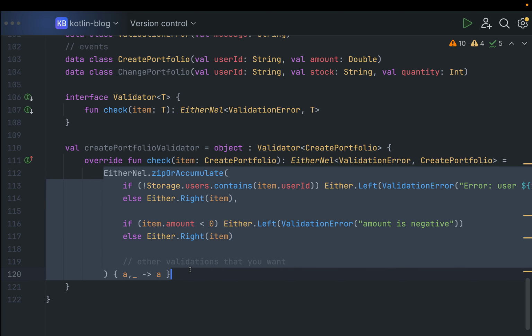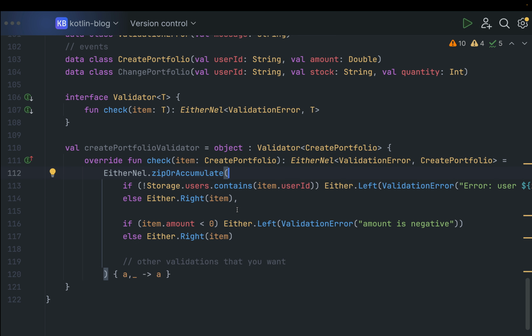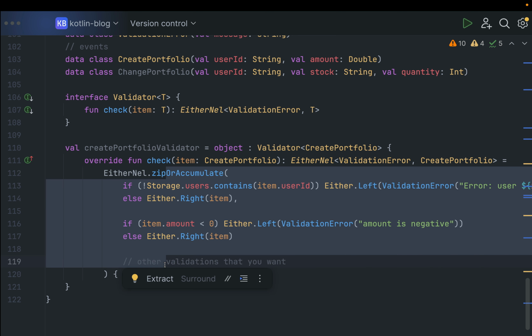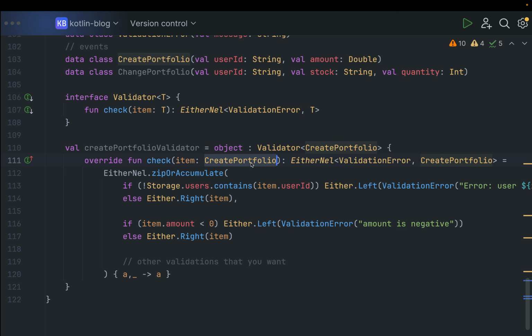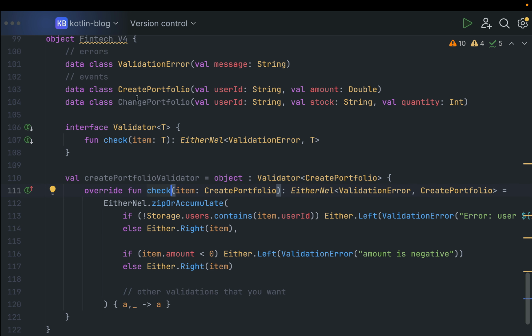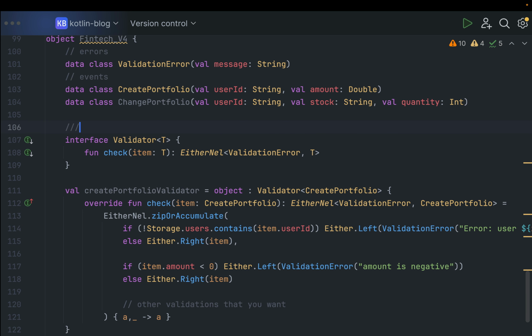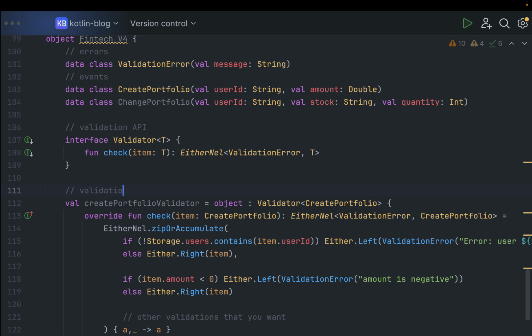So we're essentially keeping the features from fintech version 3, which is the ability to accumulate errors and the ability to keep the validation logic separate for every event type. And I'm also separating the act of validation from the data type itself. So I'm keeping the data class pure, and I'm creating a separate object whose only purpose is to subject create portfolio events to the validation logic. Now, once we've created this separation, we have events, we have the validation API, and then we have validation implementations for every event type.